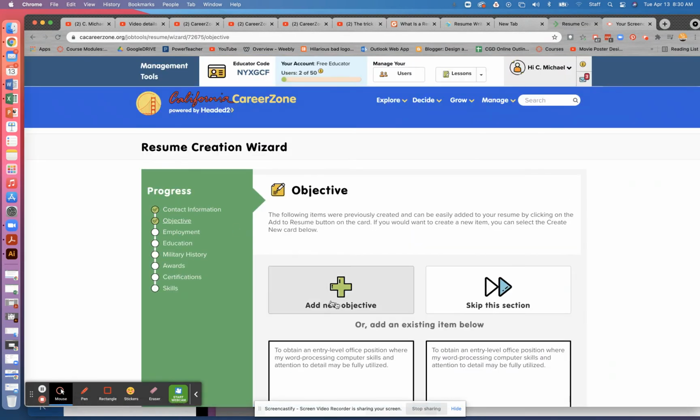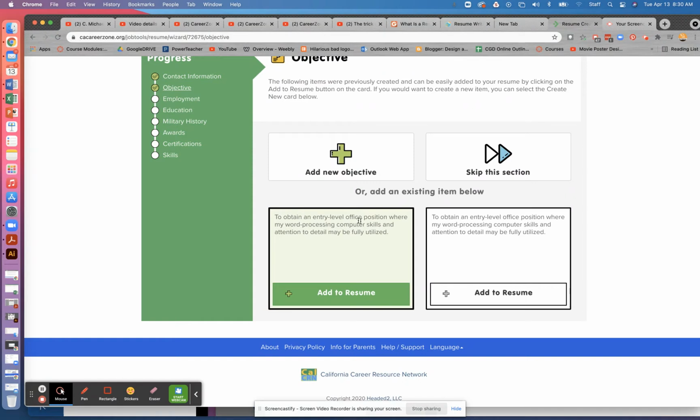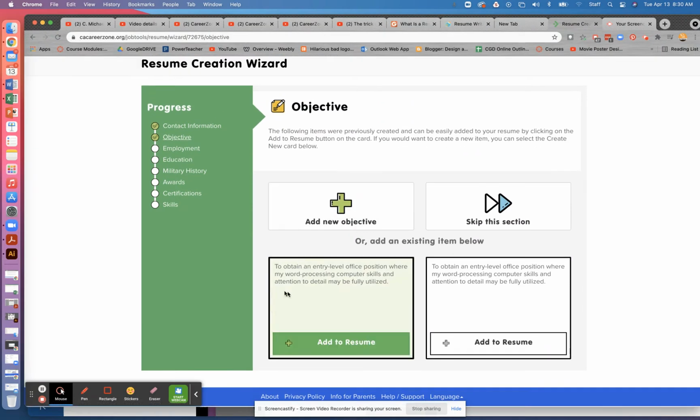So you're going to go through and you're going to say, what is your objective? It's like, what kind of job is it that you're looking for? Now, this one is probably the hardest because normally you customize your objective for each job that you're applying for. So this is the area where it would change. And usually it's a statement to the employer about what kind of job you're looking for. So it's like to obtain an entry-level position.